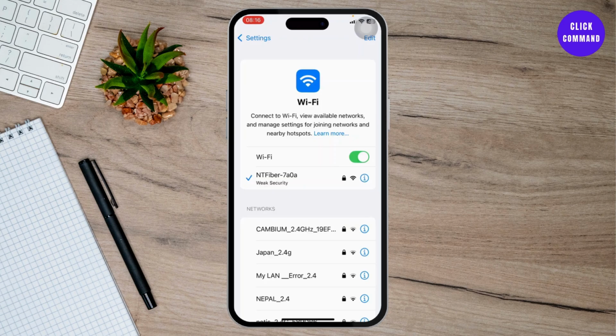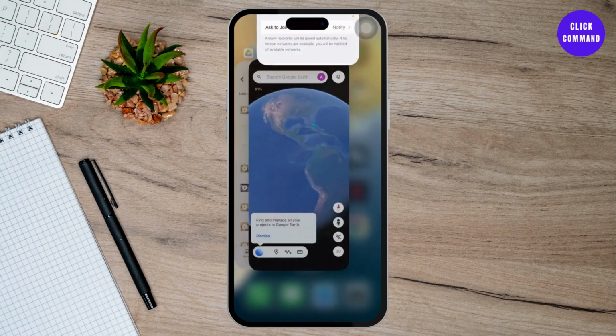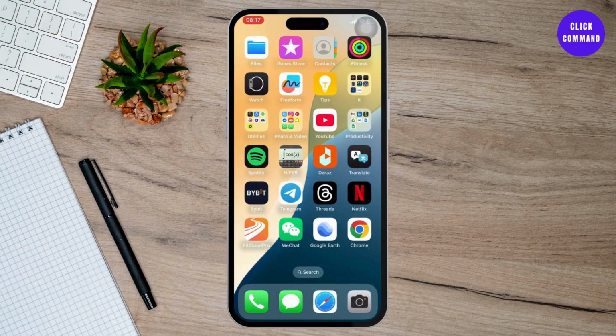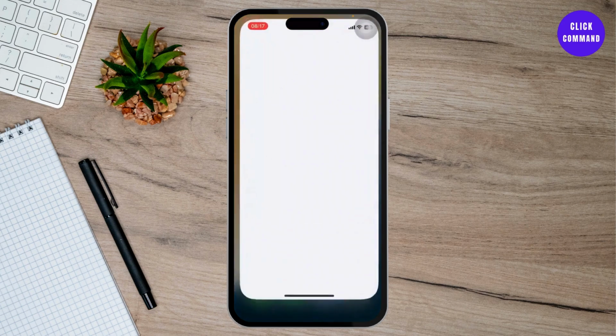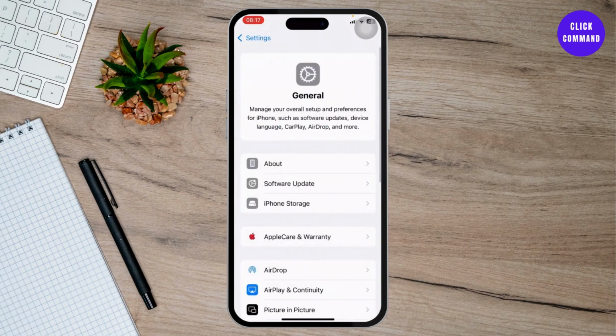After doing that, the second thing that you can do to solve the issue is just remove Google Earth from your background. So remove Google Earth from your background and try to open it up again, and that should fix the issue as well. If that does not work, head over to the settings and head over to your general.